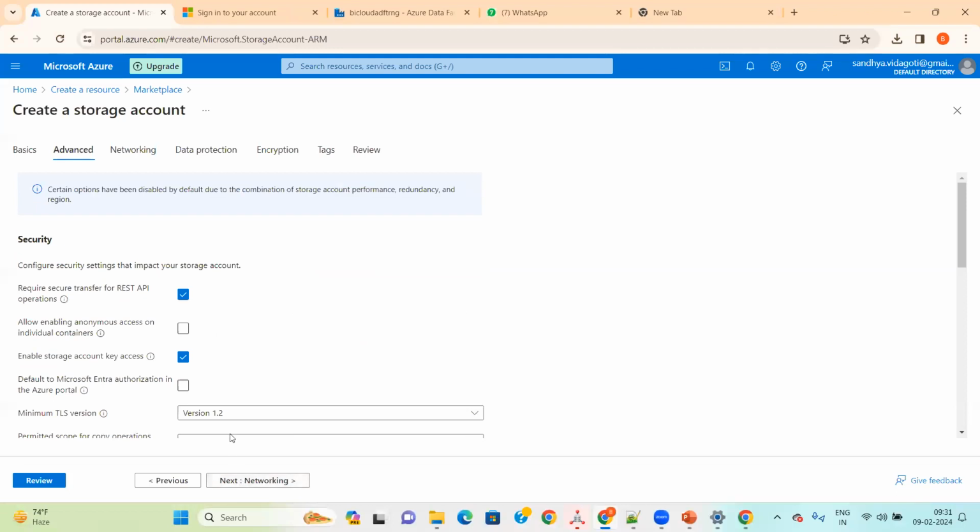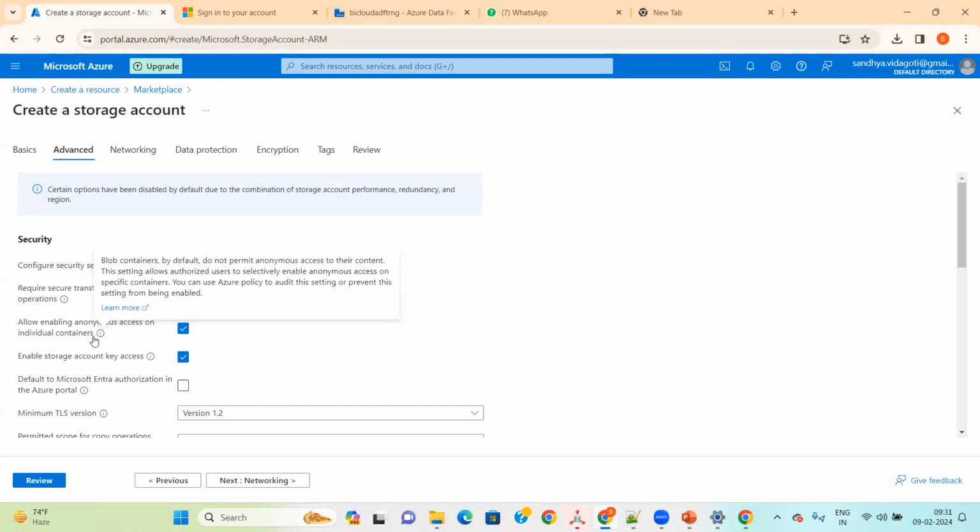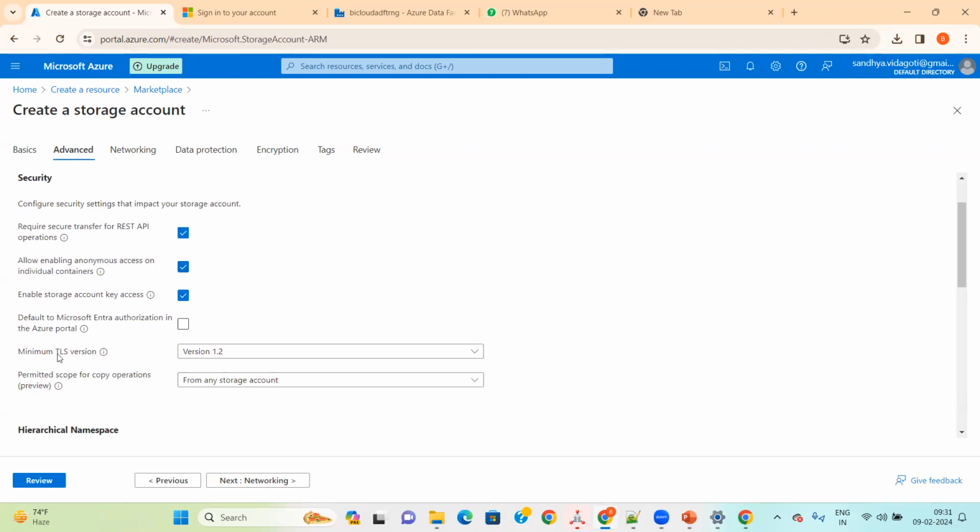And next I'll go to the advanced. Here, what happens is, it requires secure transfer for the REST API. Leave this as default. And allow enabling anonymous access on individual containers, I will make it allow. Why? Because if somebody wants to access, we are in the practice sessions, right? So let it be enabled.